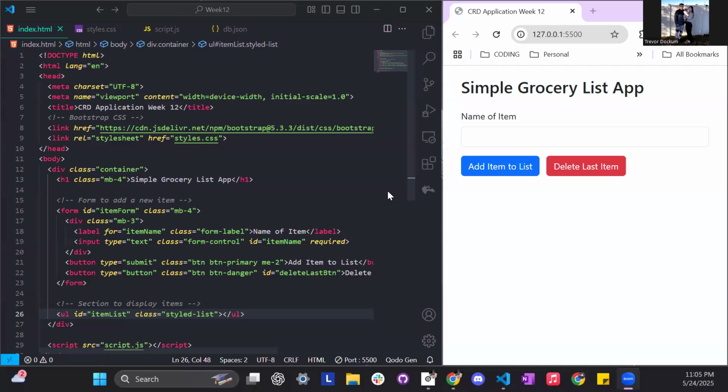Hey, it's Trevor. In this short video, I'll be walking through my CRD application, which I built for our class project. Of course, CRD stands for Create, Read, and Delete, and this app demonstrates those three core operations using HTML, CSS, JavaScript, as well as a mock API server provided by JSON server.